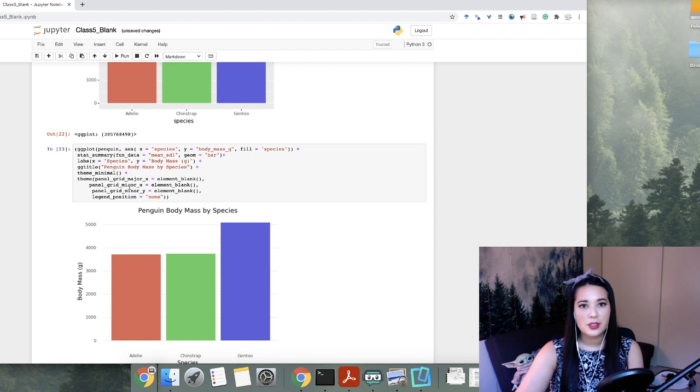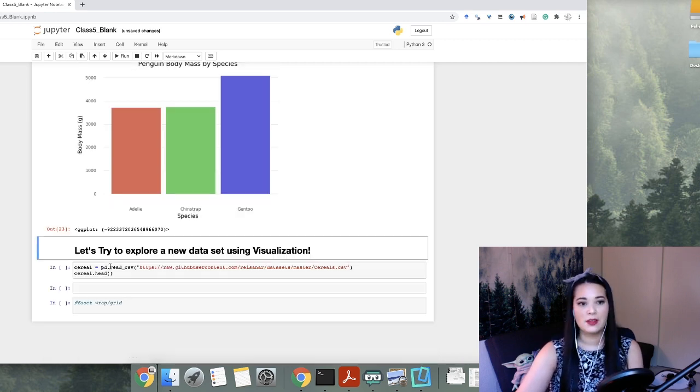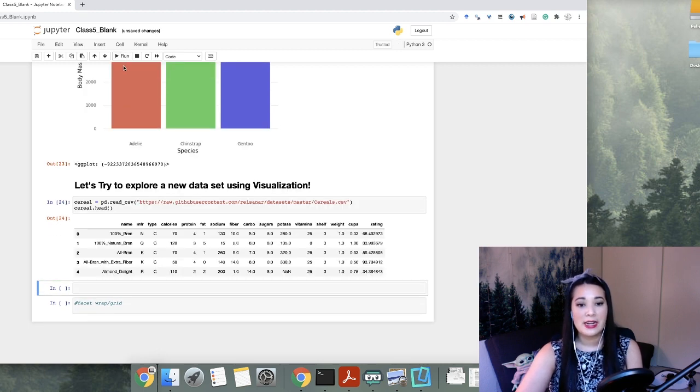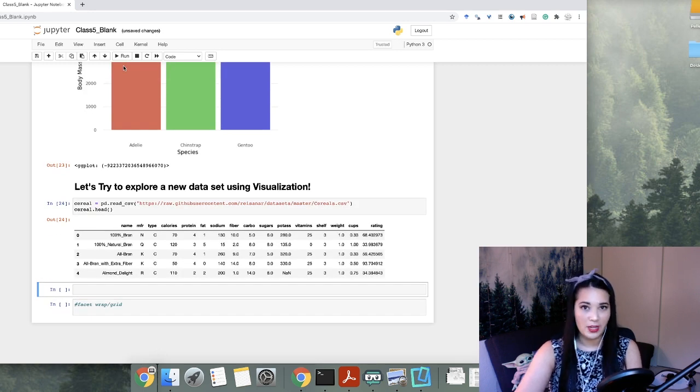And I think that this is really important and something we're going to talk about in the next lecture, because why include information that's not helpful in communicating the message that you want to communicate? So last thing in this lecture, I promise, we're going to load this data set of cereals from different companies.